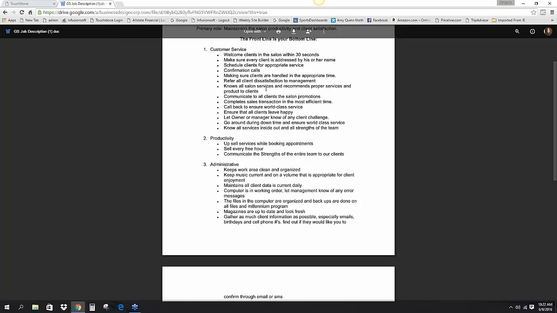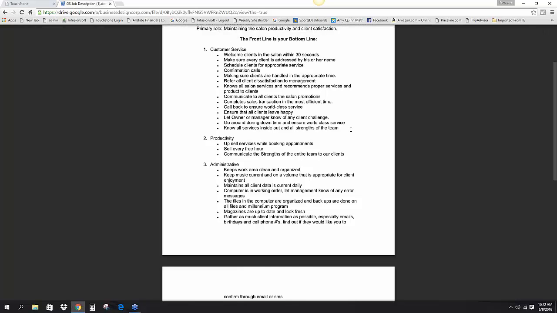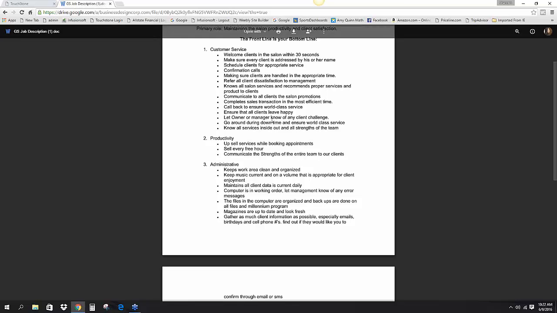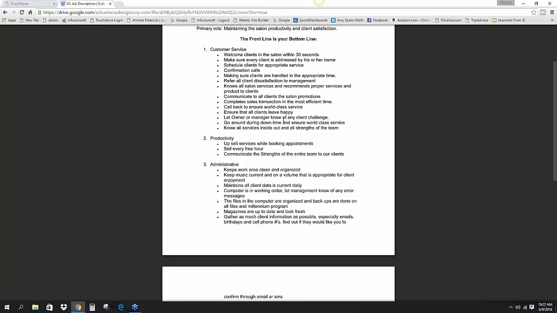Refer all dissatisfied clients to management. Well, that's kind of passing the buck. I mean, what they really need is a client complaint process. Ensure, this is a great one, ensure that all clients leave happy. I laugh at this because you could give this job description to a new employee and say, okay, this is your job. Make sure all clients leave happy. Well, how do they do that? How do you make sure that every client leaves happy?